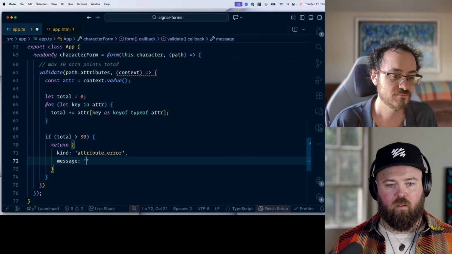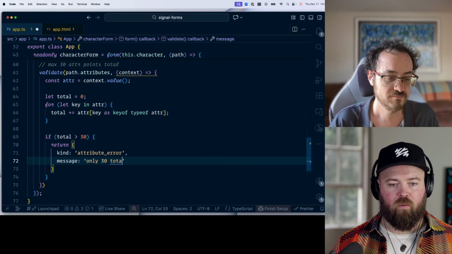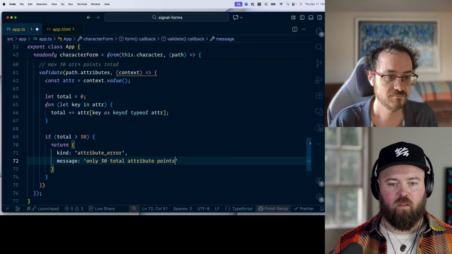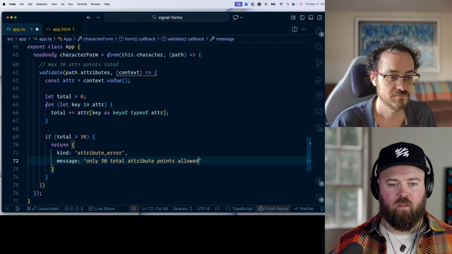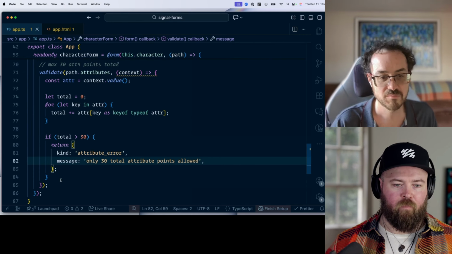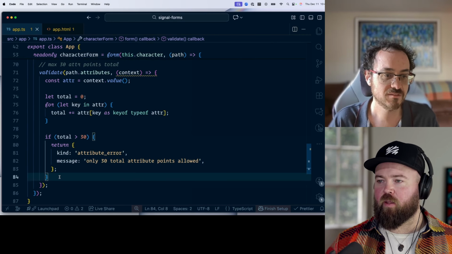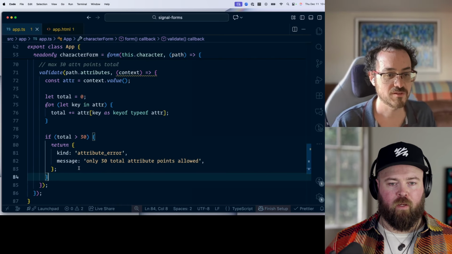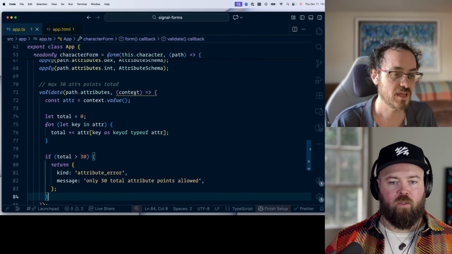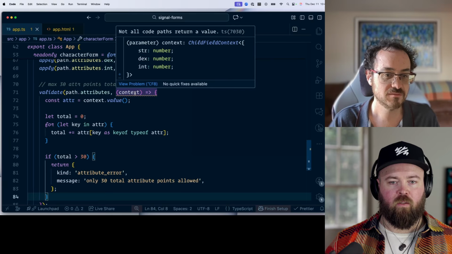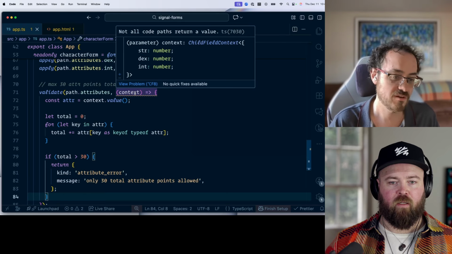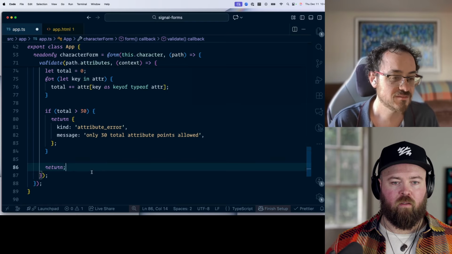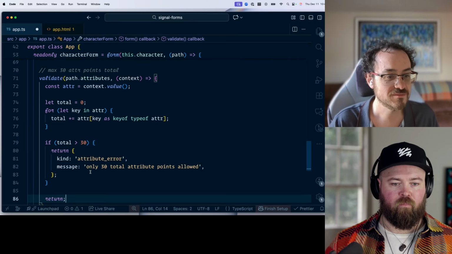Only 30 total attribute points allowed. And you should be working just fine. And then do I just return nothing, or do I just ignore it otherwise? Returning void is fine for the case where it's... So then not all code paths return a value. Does that matter? Return undefined, maybe, to satisfy the linter. I think TypeScript is fine with it, but yeah, fine.